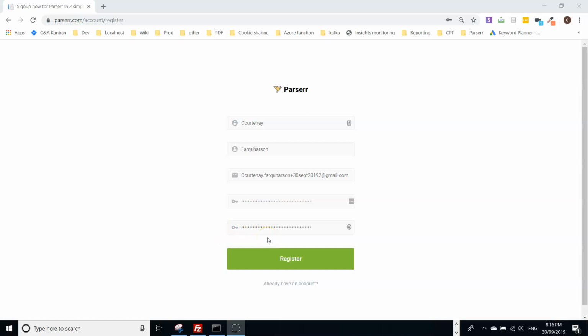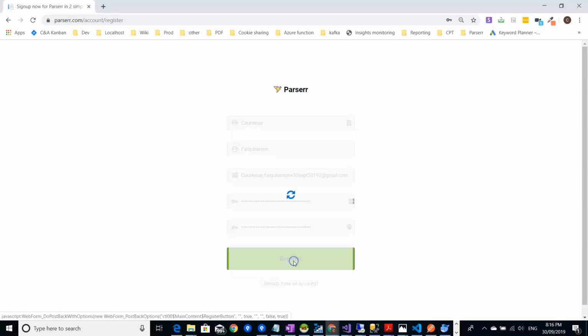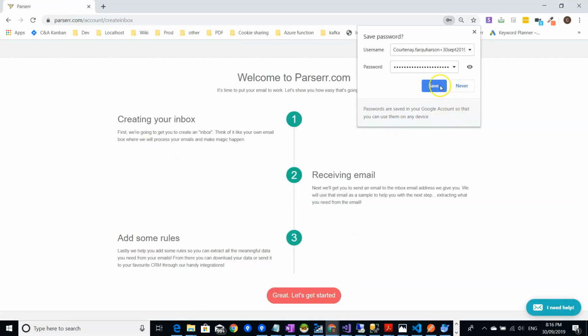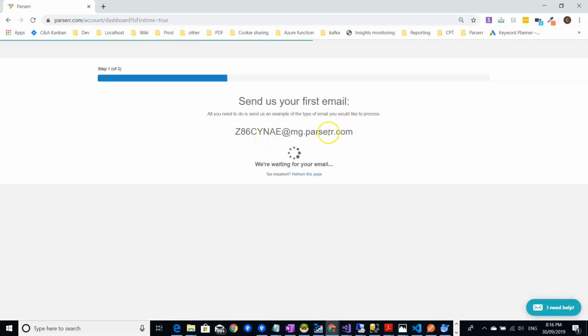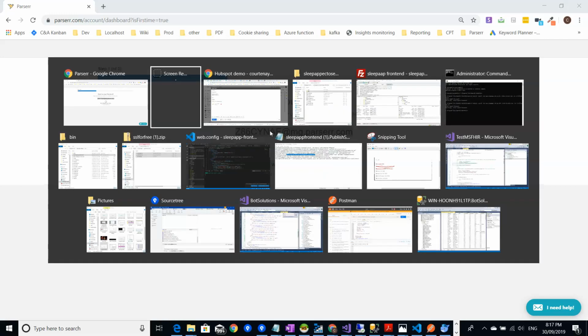First of all, I'm going to register my new user and create a new account on Parser. Great, so let's get started. The first thing it's going to do is give you a new email address. That's where you're going to send all your emails, so they can get extracted and put into Hubspot. Most of our customers put an automatic forward on to push those through.